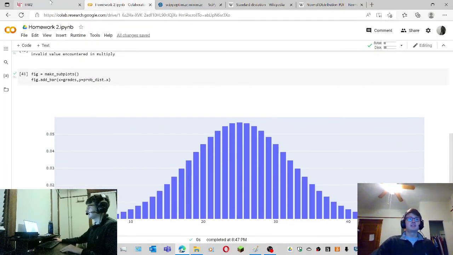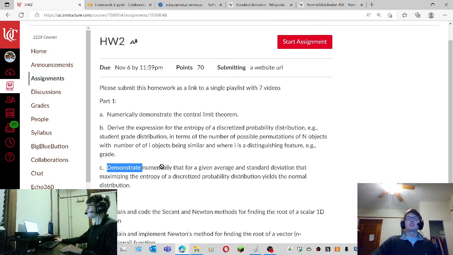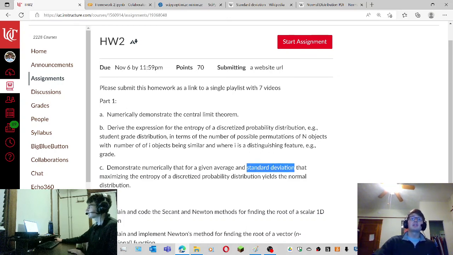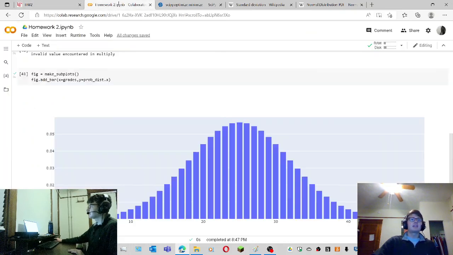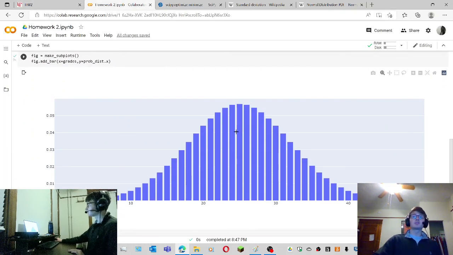So with that, going back to the prompt, I demonstrated numerically that for a given average and standard deviation, which I used as constraints in a minimize function, I could minimize the negative entropy, or maximize the entropy, of a discretized probability distribution, and that gave me a normal distribution.